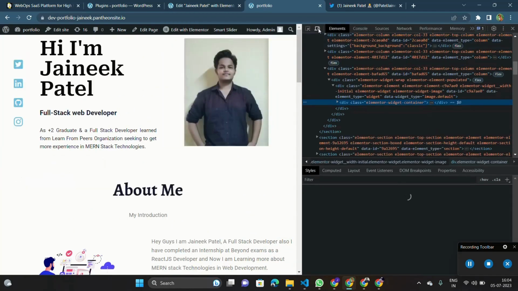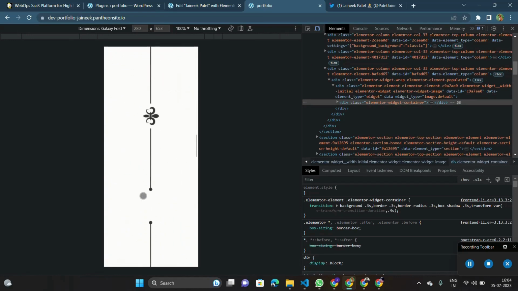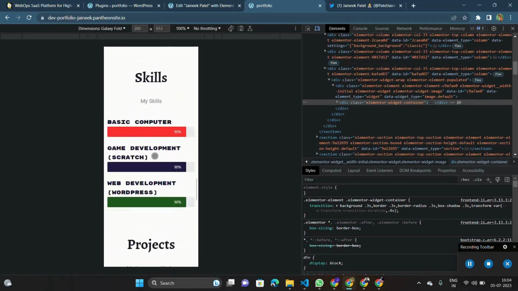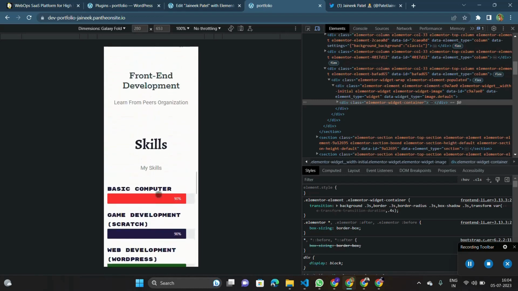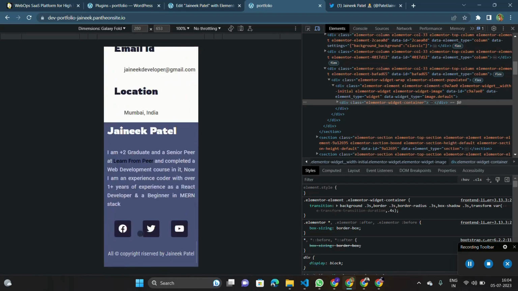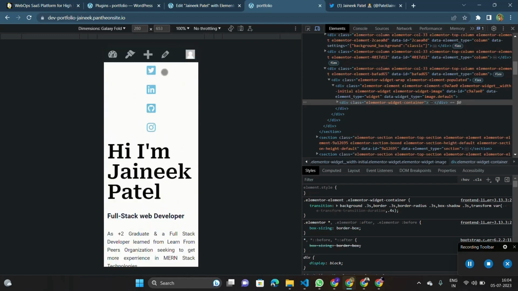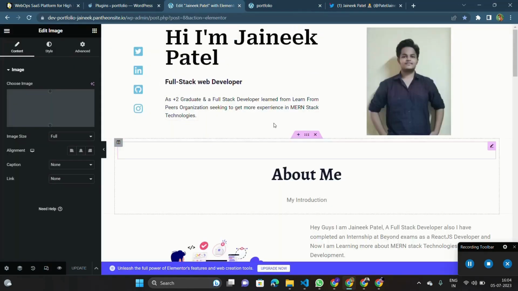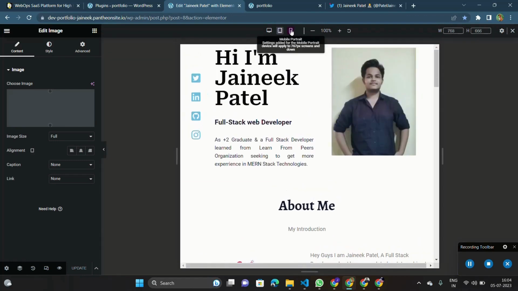If I check on mobile, it will look like this, and the image is also getting a problem in the mobile section. So we have to make some changes in mobile view. In the next video, we will create the responsiveness of this website and all of the things. So here is the option, responsive mode, for watching our website in different types of ways.